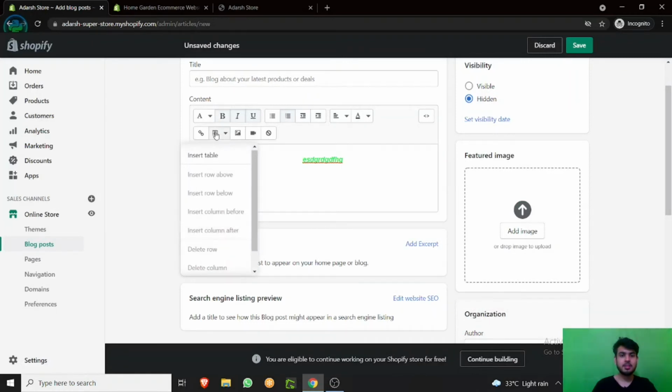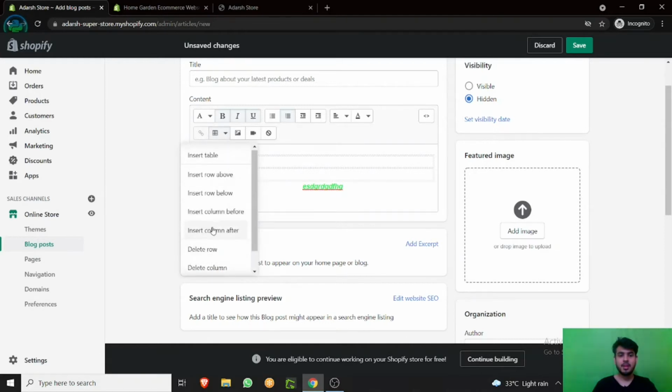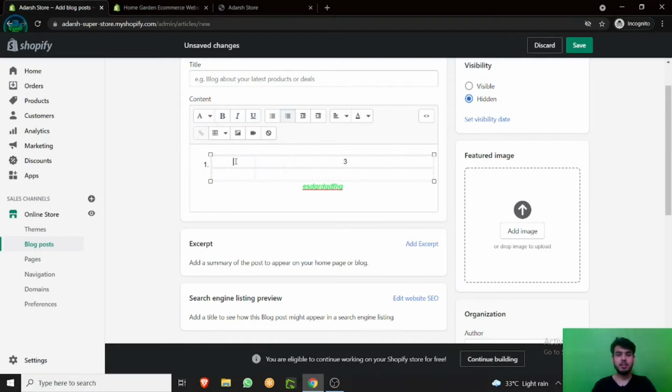With this, you can create a table. Click on the insert table option. See, by this you created a table. Now you can insert a row above. If you want to insert a row above this one, click on this one. Now if you want a column, insert column before or after. And you inserted a column before. Now let's say you have two columns and you have to make, let's say, this is column 3 and this is column 1.